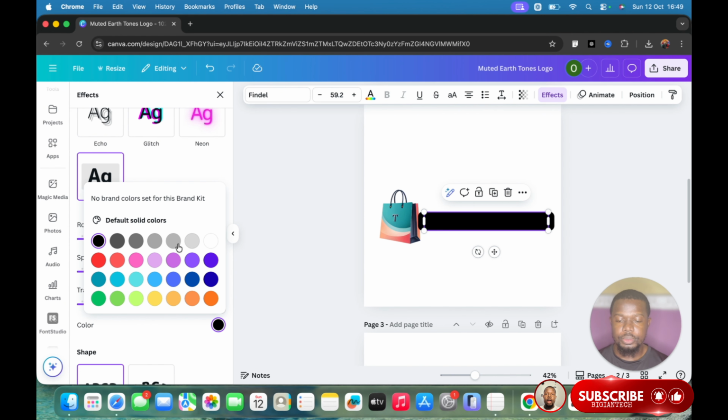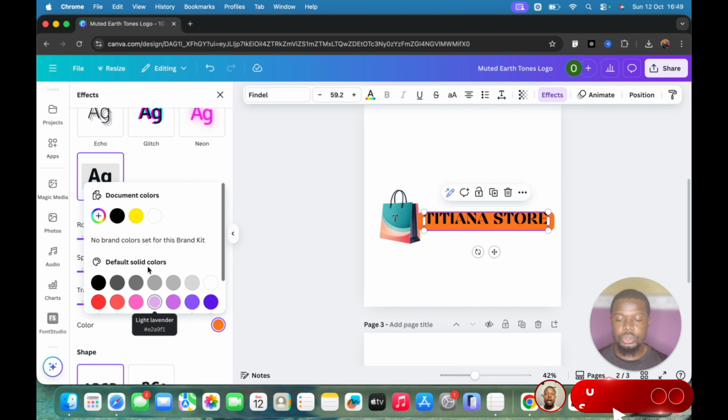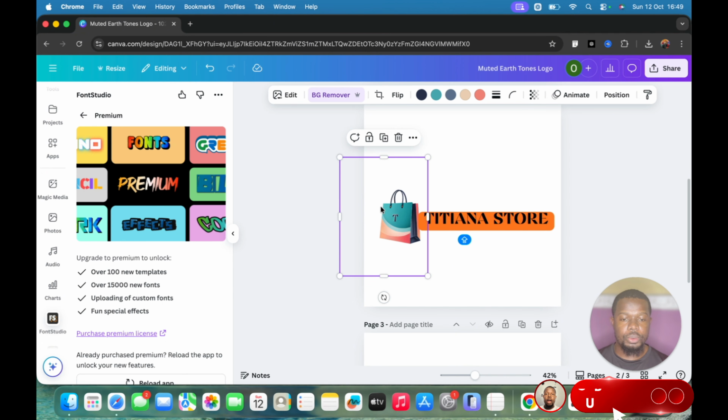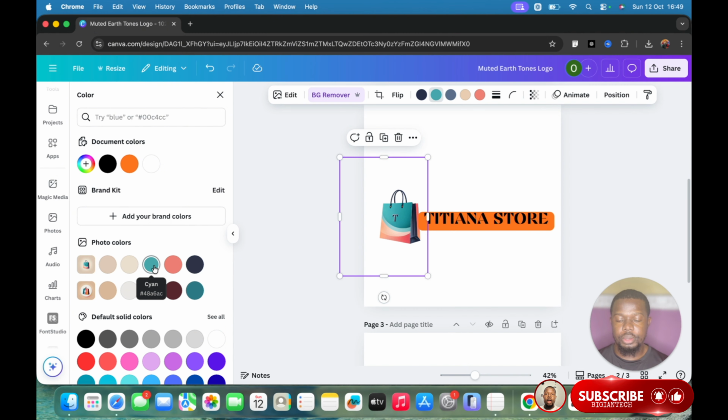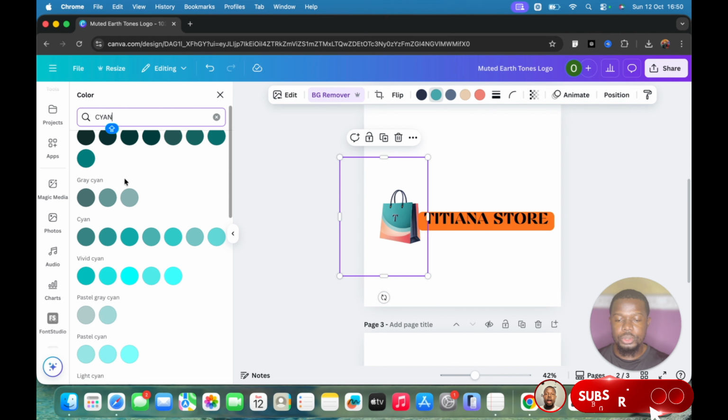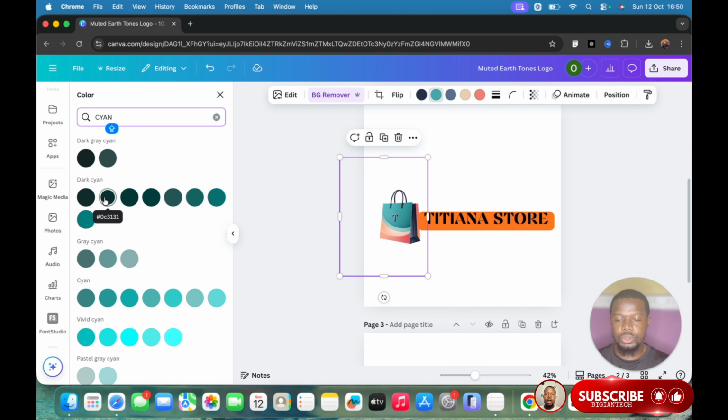No, let me use this to match. Okay, so let's do something like this, or better still, let me copy this background color. Go to this, click on this background color. Then this is blue, right? Copy this. Okay, this is cyan. Search for cyan. Now this is cyan color, so let me use this dark cyan, not so dark.